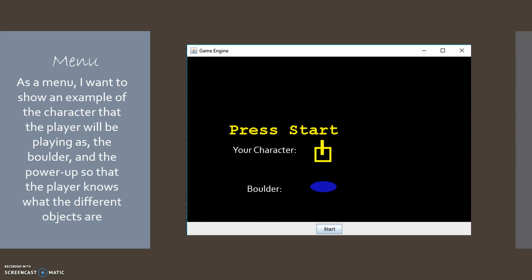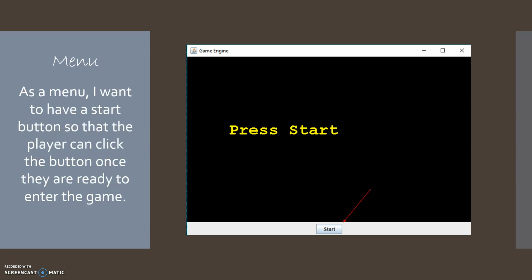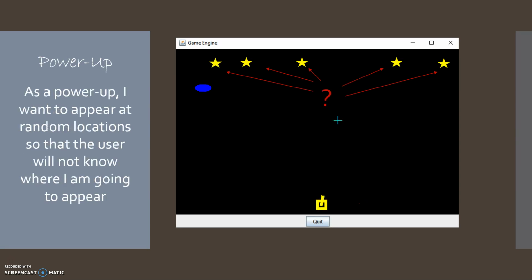I want to show an example of the character that the player will be playing as, the boulder, and the power-up so that the player knows what the different objects are. I want to have a start button so that the player can click the button once they are ready to enter the game. Here's for the power-ups.